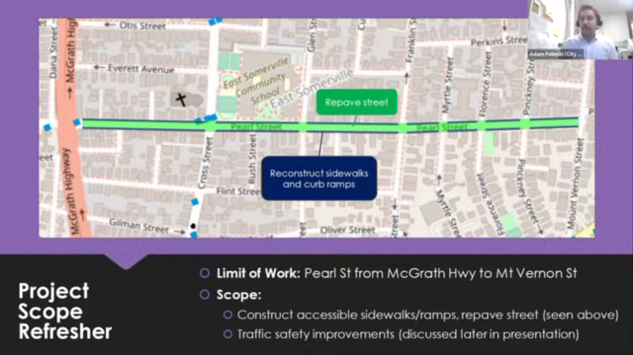In addition to those more maintenance type activities, we will also be including a number of traffic safety improvements, which we will get into more detail later in the presentation.